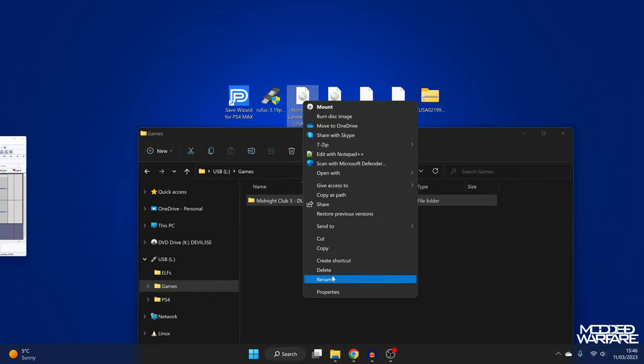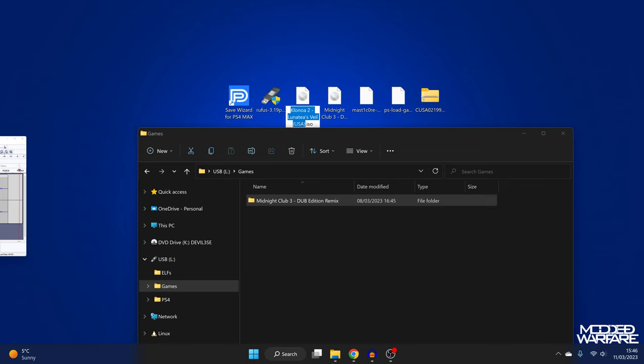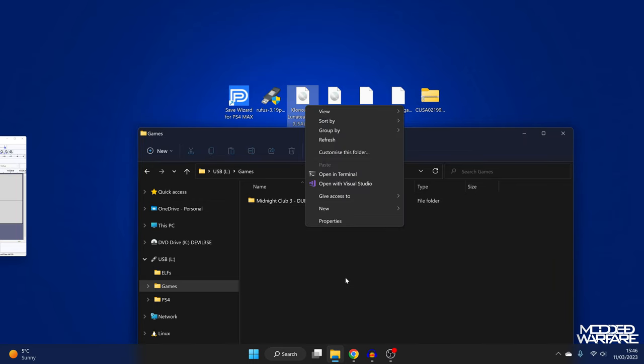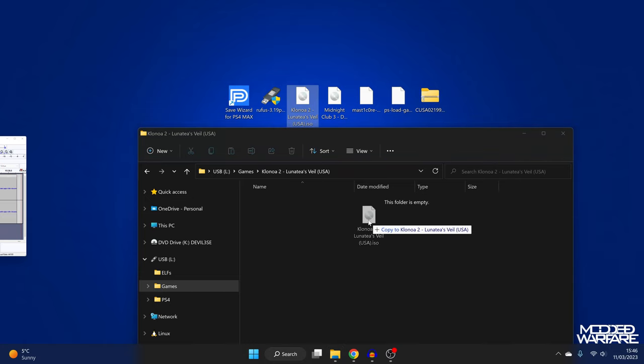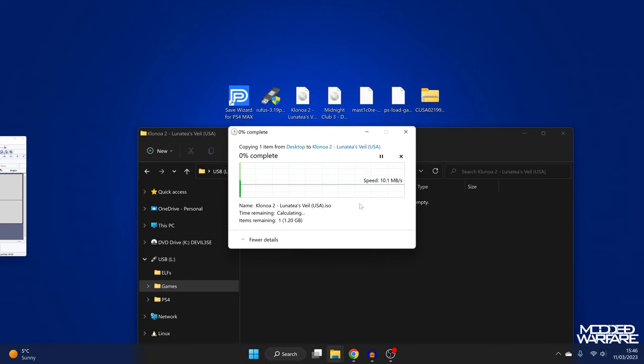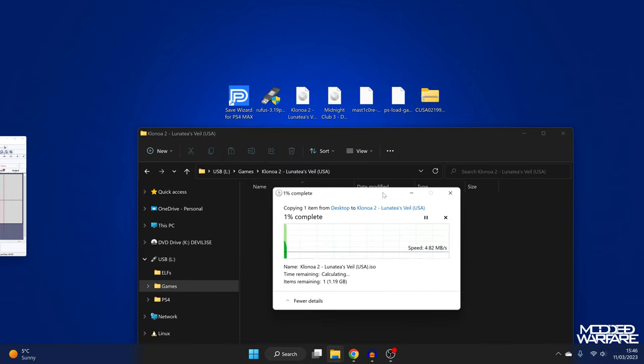So we've got this other one here, Kelowna 2. We'll go ahead and create a folder in the games folder with the name of the ISO or just the name of the game. You can just call it whatever you want, and then go into that folder and copy the ISO inside. This is how everything has to be structured in order for the ELF file to actually be able to detect your ISOs and load them.